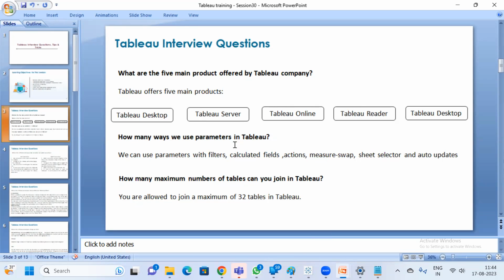And how many ways can we use parameters in Tableau? We can use parameters with filters, meaning we can pass parameter values to filters. We can pass parameter values to calculated fields, actions, and we have also implemented swap measures, swap dimensions, sheet selector and auto updates. So these are the different ways we can use parameters in Tableau.